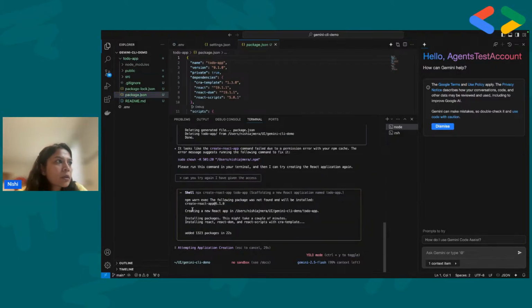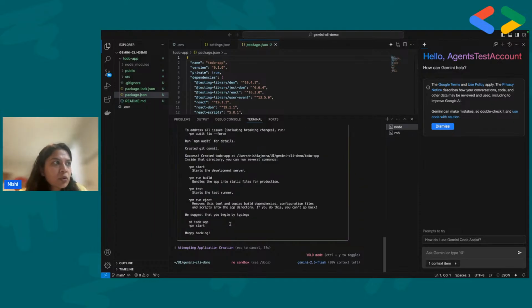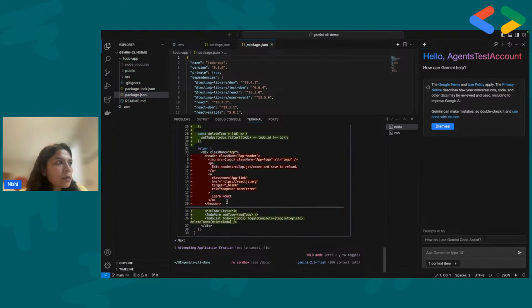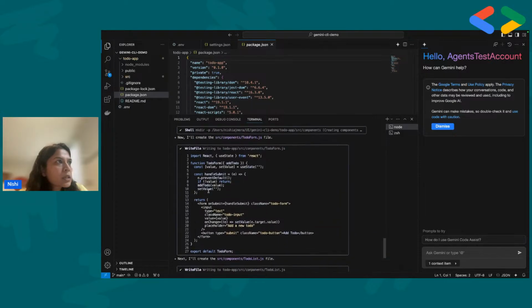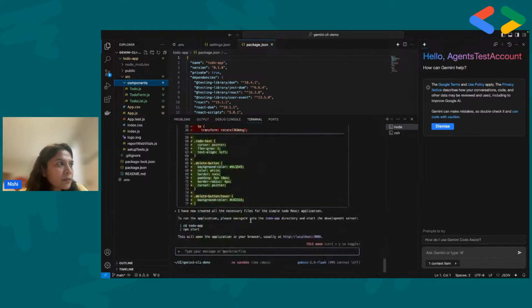So it's going to create a new React application. It's going to install the packages. This is going to take a few minutes, so you can go ahead and try it at your end. You see it has now started creating the components. So the scaffolding is done. Now it has started creating these components. Okay, it has completed everything.